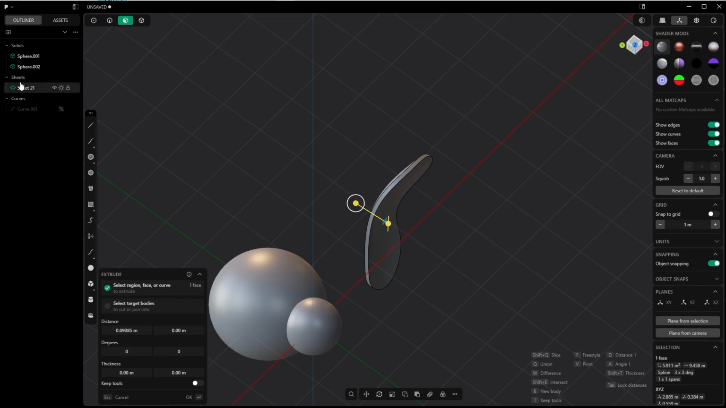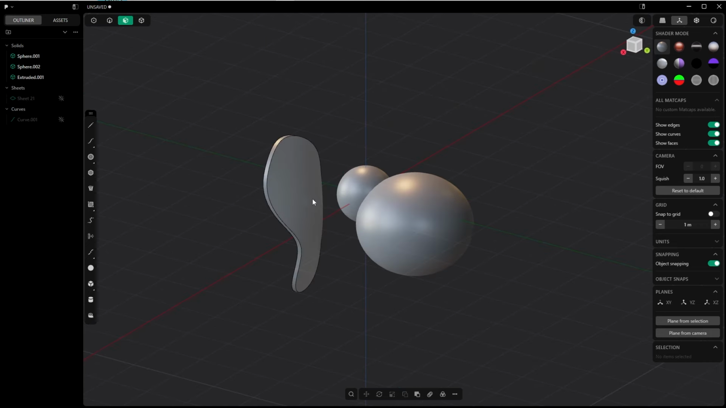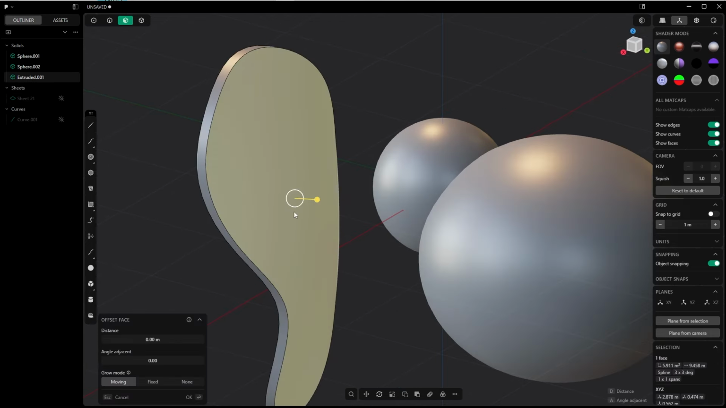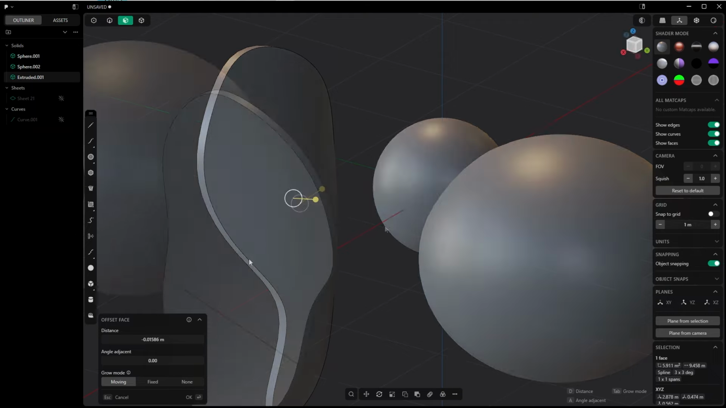And if I press OK, look what happens here. Boom, we have created the solid and we don't need this sheet. We can deactivate it. And if it is too thick, you can always go back and select this sheet. And without pressing anything else, the offset face command will pop up if you select the face in face mode. And now we can determine the exact thickness of the ear.